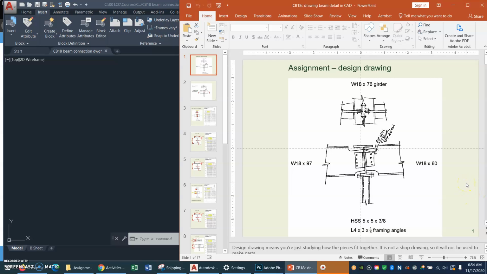Let's have a look at how we can get started on making this drawing of this steel connection, which is, admittedly, scribbly. This is like maybe your boss in the office would scribble this out on paper and say, here, go draw one of these details.